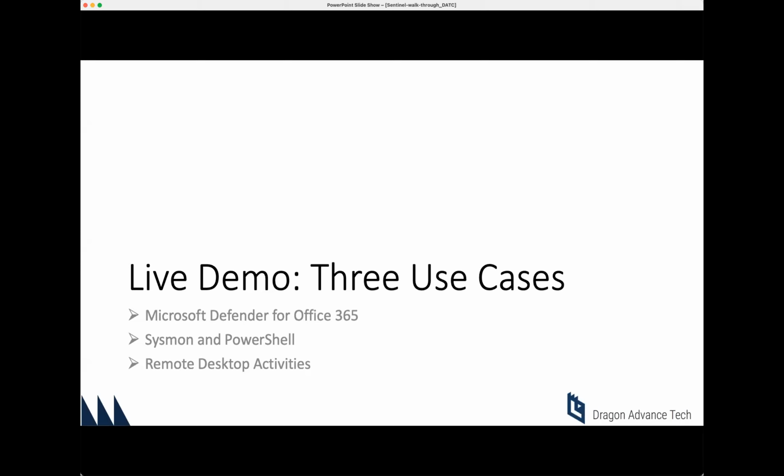Okay, go back to our slide. I'm going to show a quick live demo on these three use cases: Microsoft Defender for Office 365, Sysmon and PowerShell, and remote desktop activity.